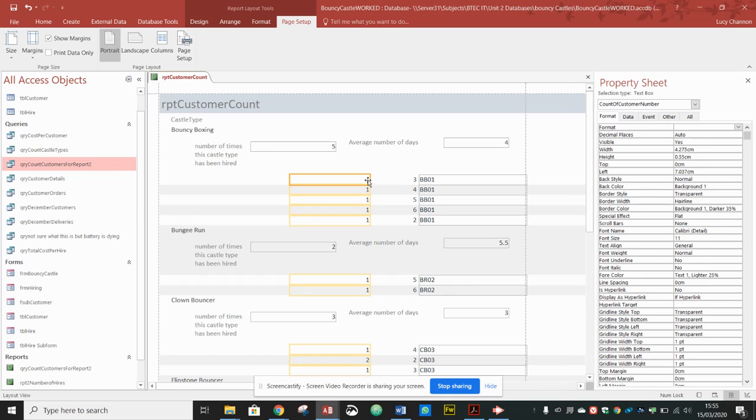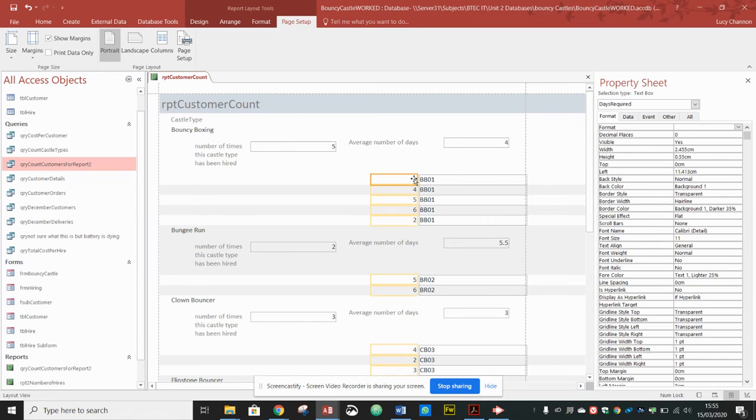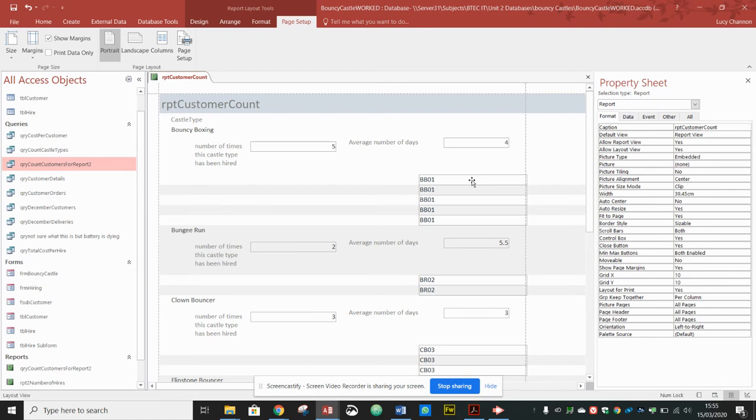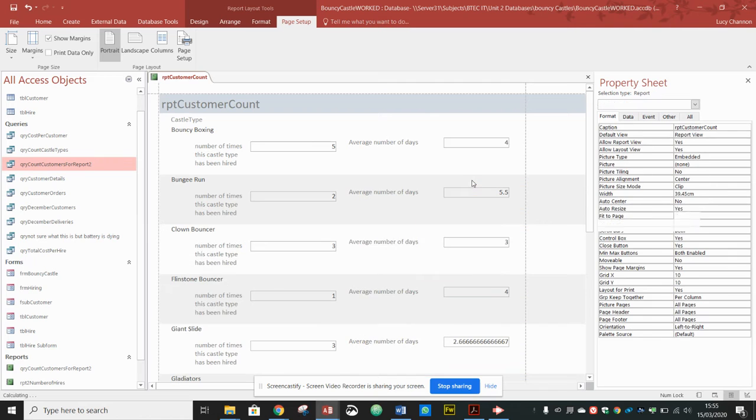I don't need that field there because I've got all the calculations now doing the work. I don't need the number of days because I've worked out the average, so I can delete that. And I don't need the castle number because I've done the count on that. So now I'm showing more like what it's asked me to show.